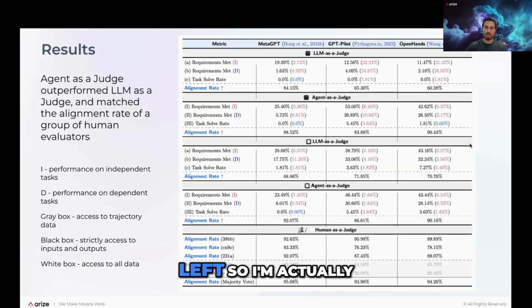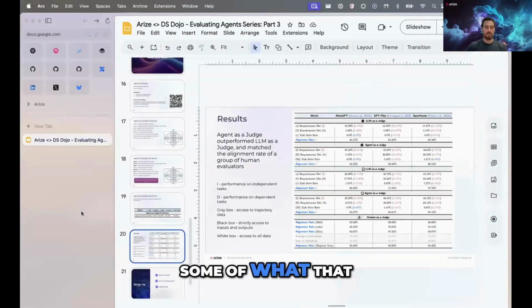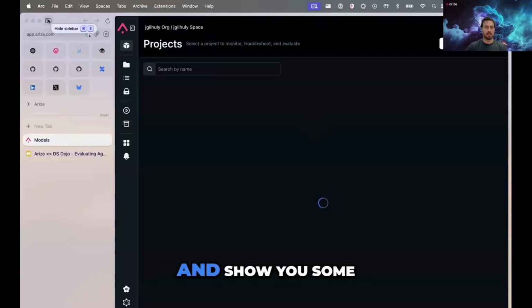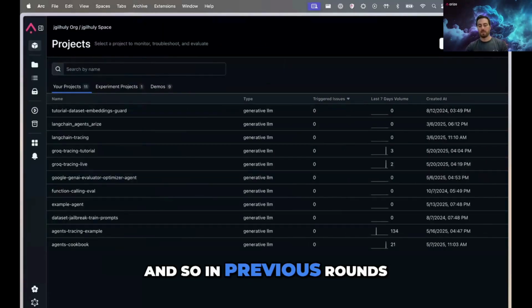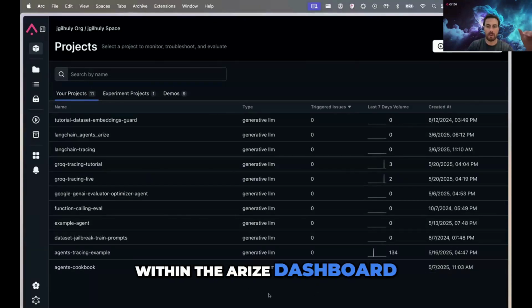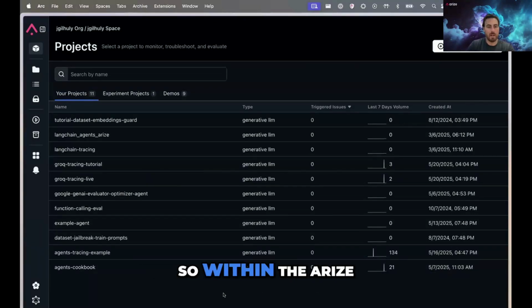And we have a good bit of time left, so I'm actually going to just jump into some of the platform and show you guys some of what that looks like. So I'm going to go slightly off script here and show you some of those pieces. In previous rounds, we had looked at some of the examples within the Arise dashboard around how we do this. So within the Arise platform that we have here, we've talked about ways of tracing agents.